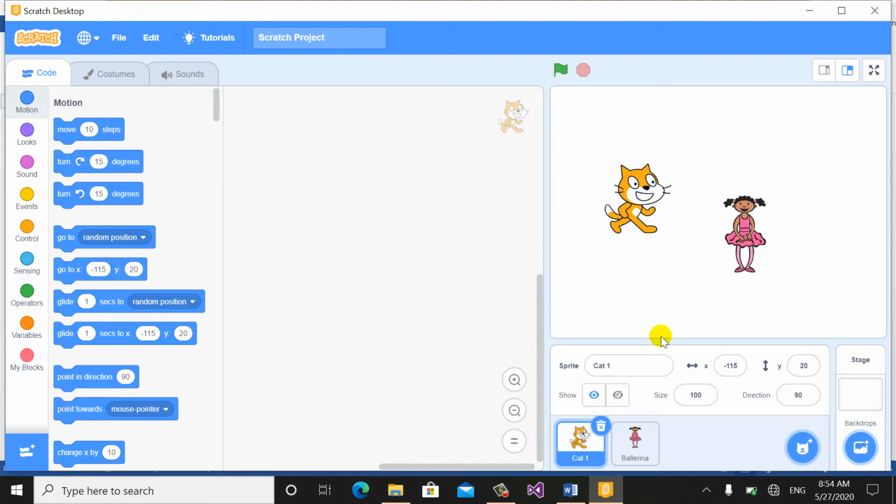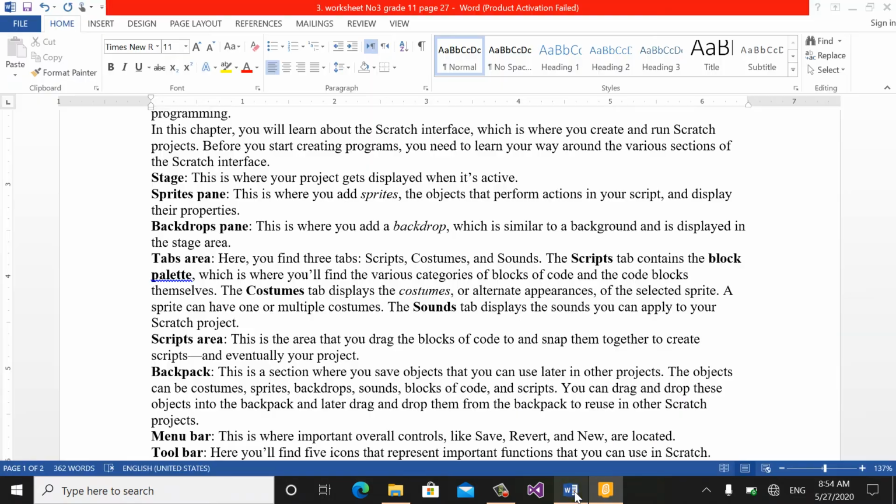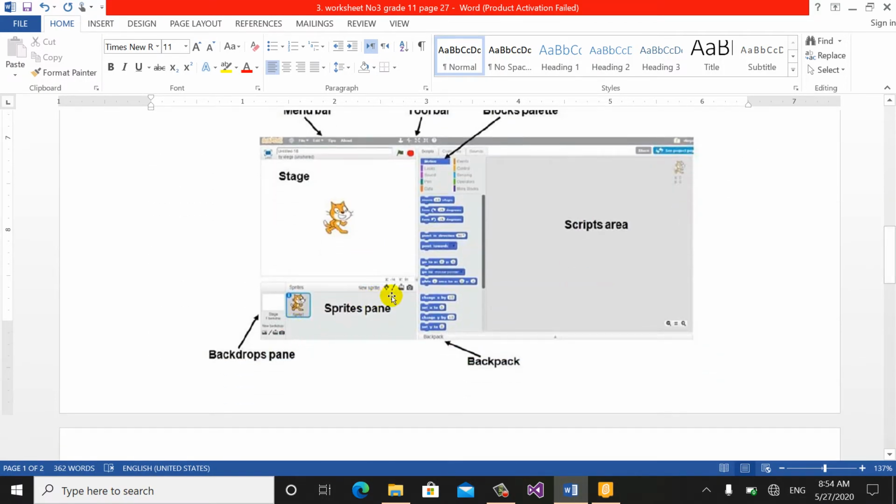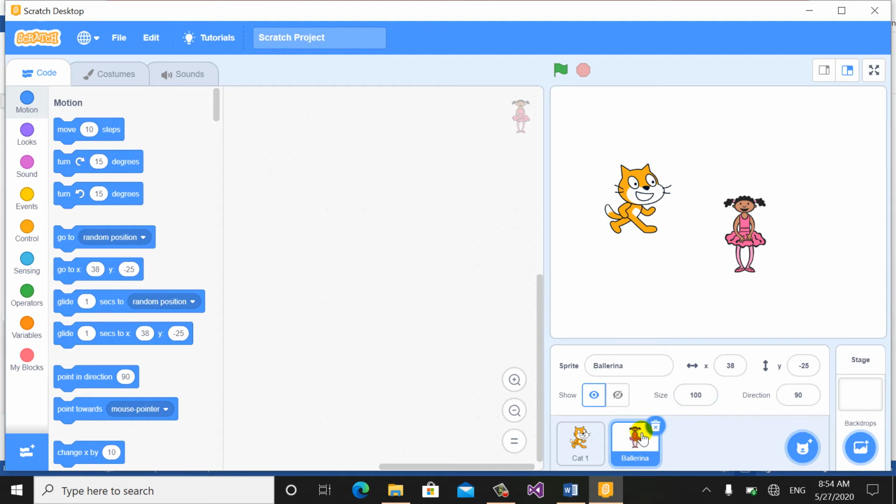Cat 1. Also for Valerian, here we have the delete icon. You can delete it, remove it, or, for showing, you can hide or show the sprite. There are lots of differences. As you can see, in the old version we don't have such icons here. So in the new version, we have something new. We are going to learn about this.